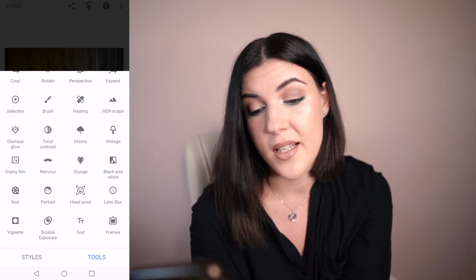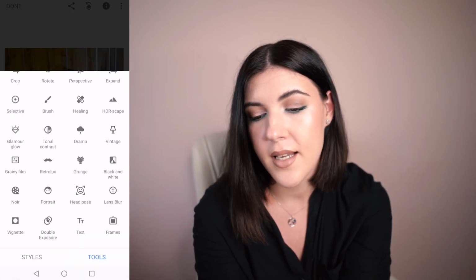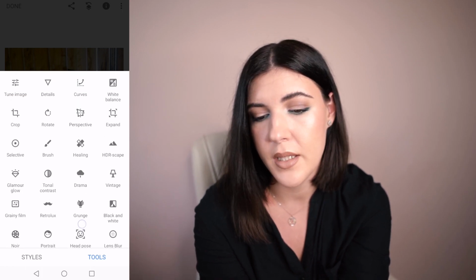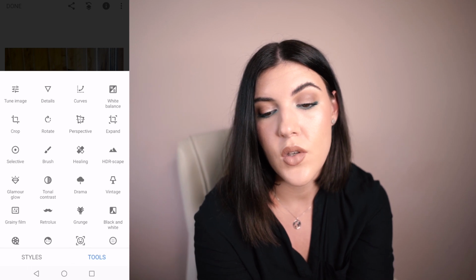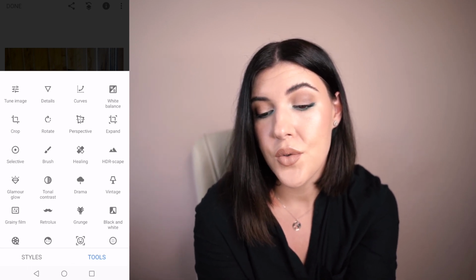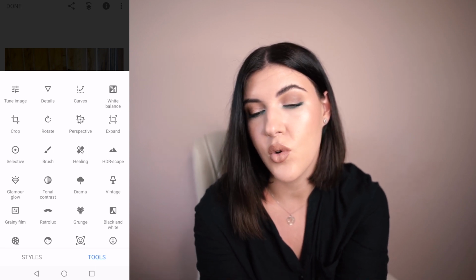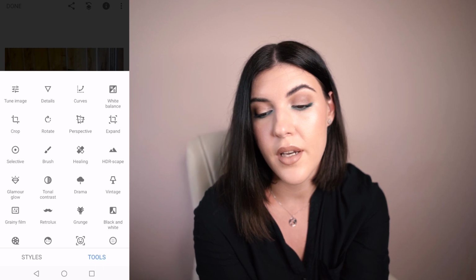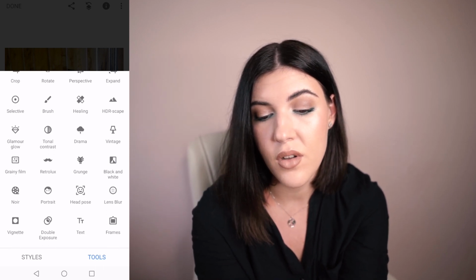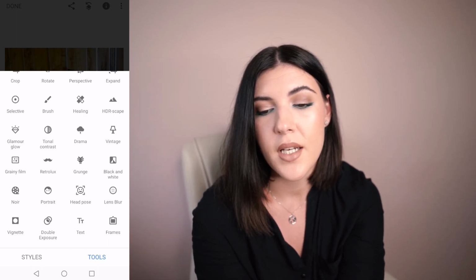Then obviously you've got the vignette and you've got the double exposure again, which is a really cool effect. Then you can add text or frames. So you've got loads of options and it's completely up to you what you'd like to use, but I do think that the healing is a really good tool to have when you want to remove an object or an item or a detail that you don't want there. The selective is fantastic, the brush. I think the grainy film, and there's some really decent filters over here that you can adjust.